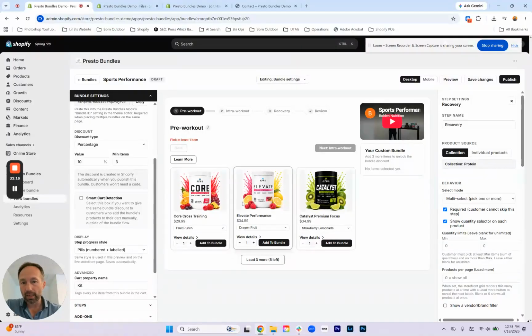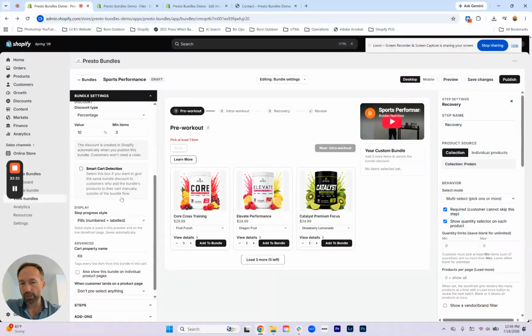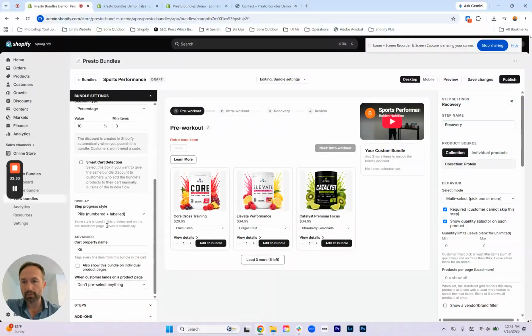If they add products from this bundle and they meet the requirements, our smart cart detection will see that, and then it'll still apply the discount accordingly. I'm going to leave this unselected, but that is definitely a really awesome value add feature that we have included in this. Okay, next we're going to go ahead and take a look at our display.